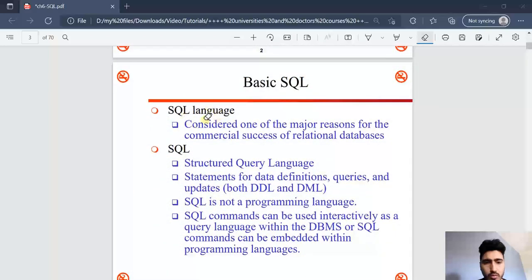So, first of all, we need to define what is SQL language. SQL language is considered one of the major reasons for the commercial success of relational databases. So any relational database, in order to succeed, must use SQL language in its system in order to retrieve data, in order to create data, organize them, and also to make manipulation operations on this data.